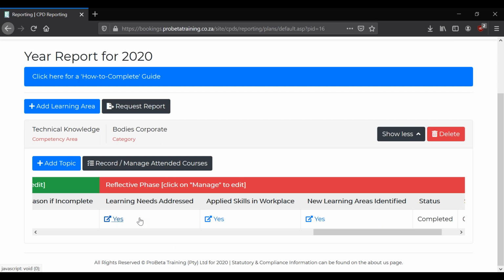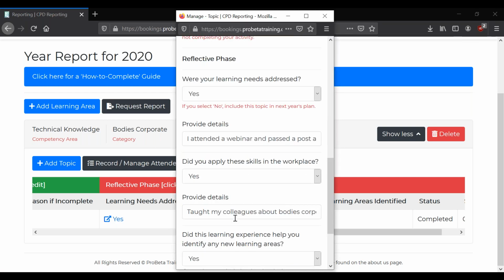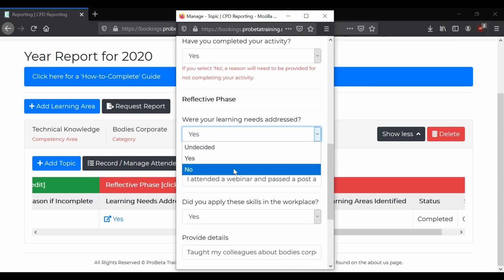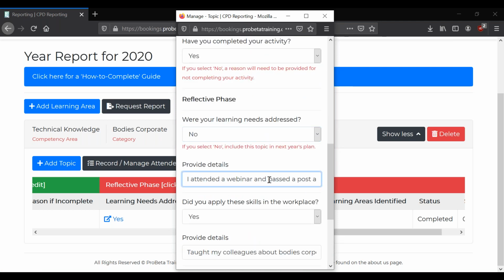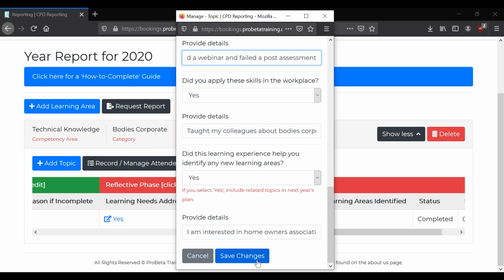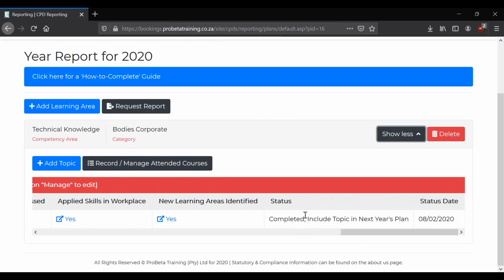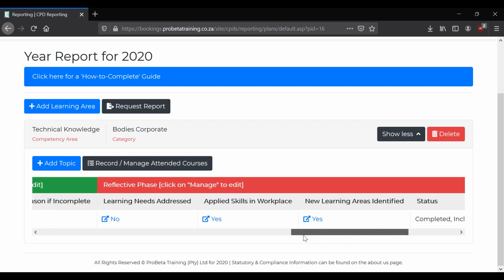On the other hand, if your learning needs were not addressed, we would then need to click on the column Learning Needs Addressed on the link there under and go and specify no to the question, were your learning needs addressed? So for example, we attended a webinar and we unfortunately failed a post-assessment, and we've come to the subjective conclusion that our learning needs were not addressed appropriately. Take note of the status change. We are now complete. However, it is suggested that we work on this topic next year.